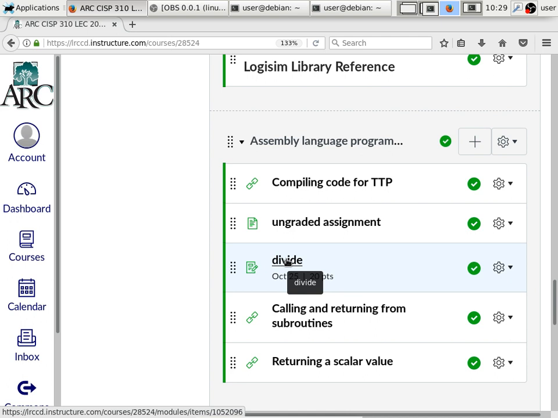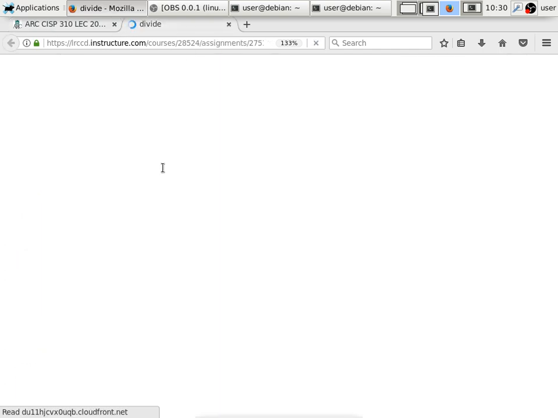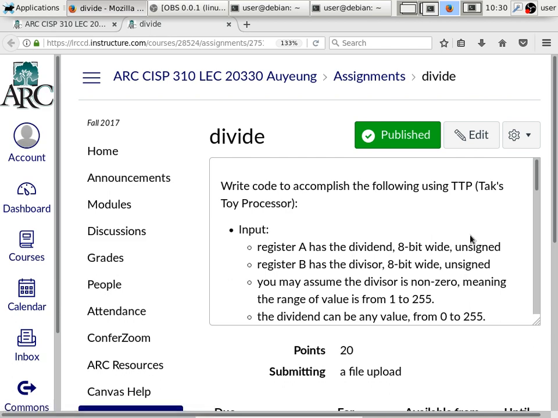Right, well, let's start with your homework assignment. Okay, finally, that's one homework assignment. So this homework assignment is about division. So this is the guideline. You're going to write a program to do division using TTP, or Text Toy Processor. So from here on, I'm just abbreviating that to TTP.